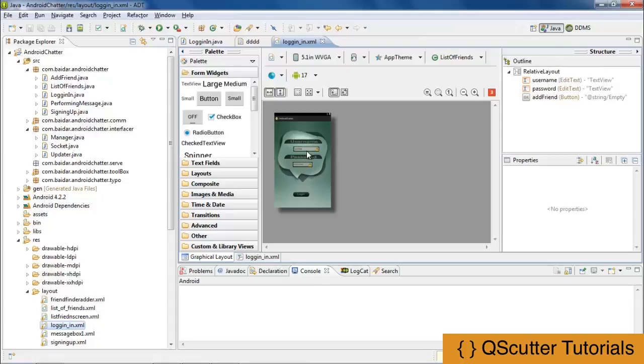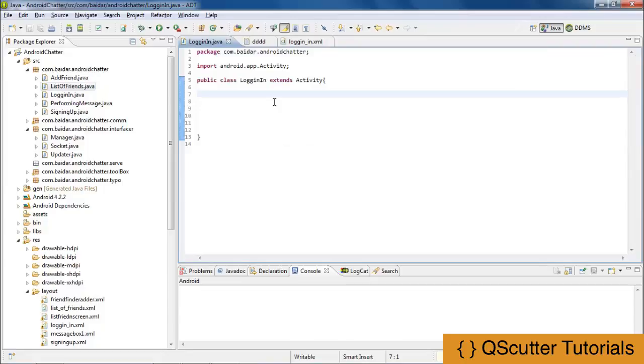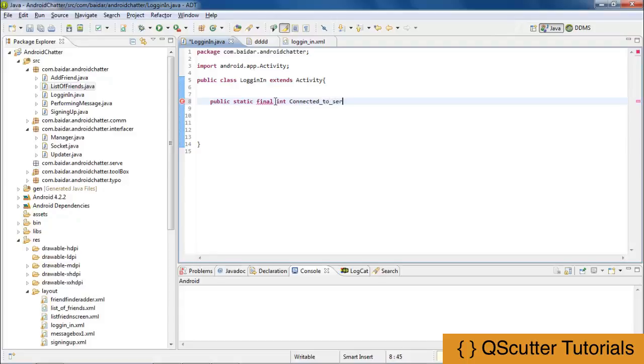The user is going to put in the username and password and press the login button, and then he will enter the application's friend list activity, which will be this list of friends. So let's get started. I'm going to create a few variables here at the startup. I'm going to create a public static final int CONNECTED_TO_SERVICE equal to 0.